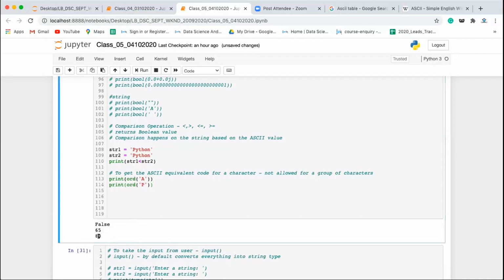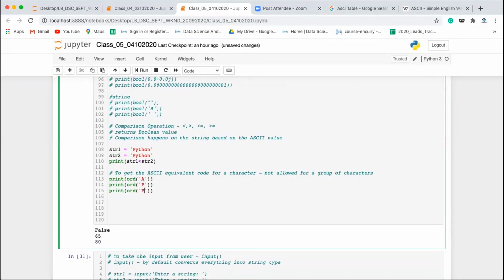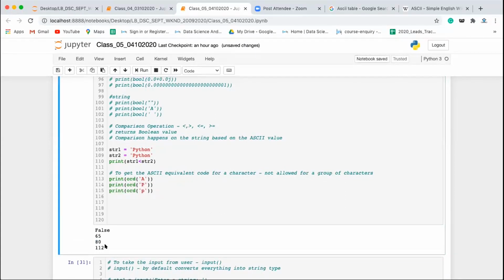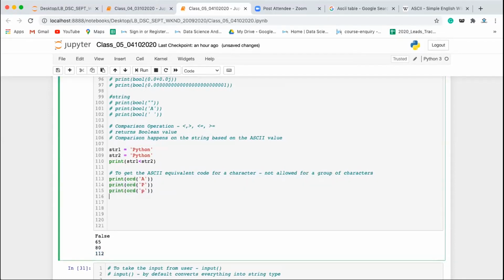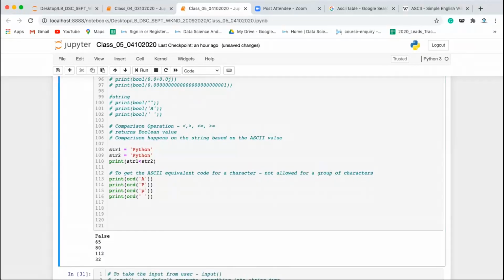Now tell me, if I want to get the ASCII value of capital P, can I get that? Yes, it is 80. Can I get the ASCII value of small p? Yes, it is 112. Clear, everyone? What does the ORD function give? Can we get an ASCII value for the space? Yes, it is 32.